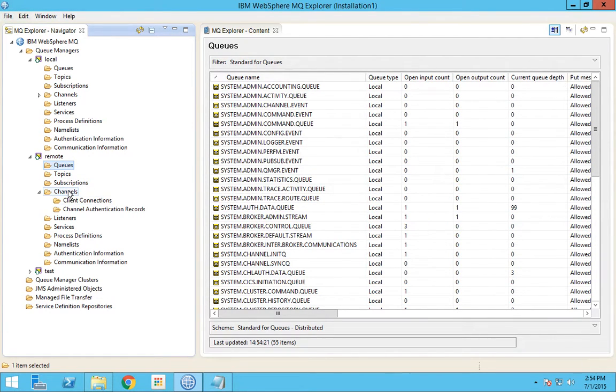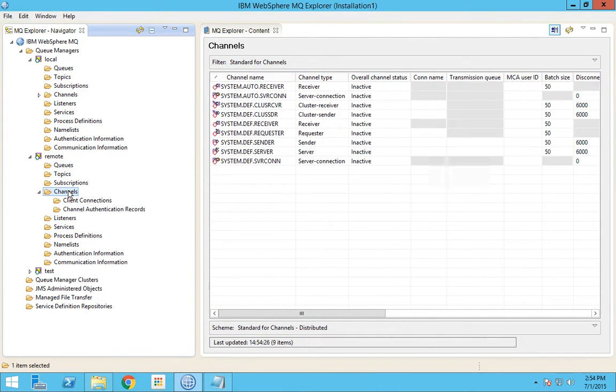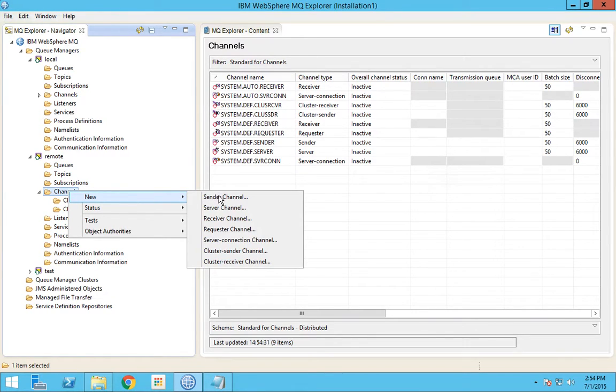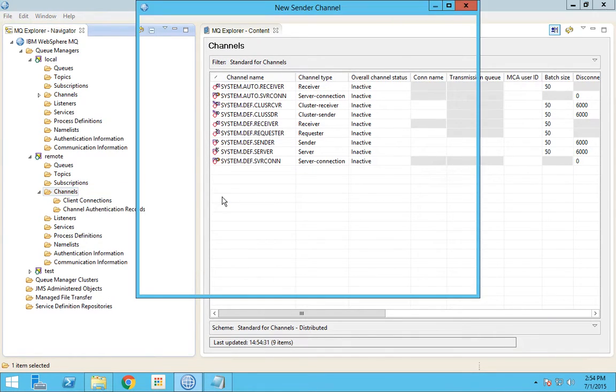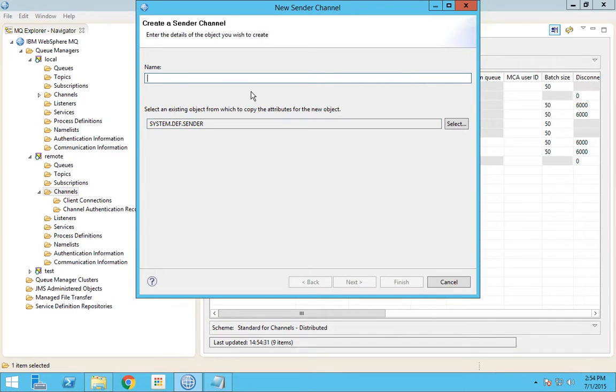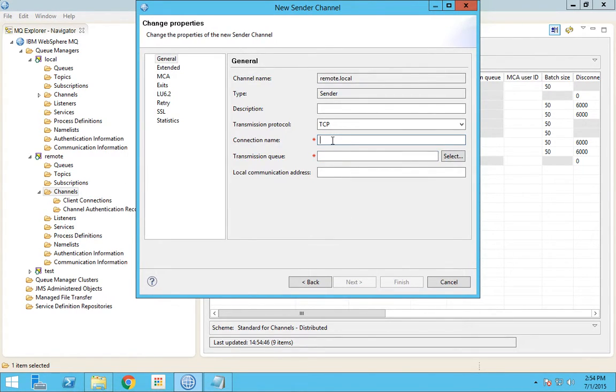Next we need to create channels. I will first create it and then I will tell you what is the purpose of the channels. So go to channels, go to new, and you have to click sender channel, and I will name it remote.local. Click next, and it asks me the connection name.